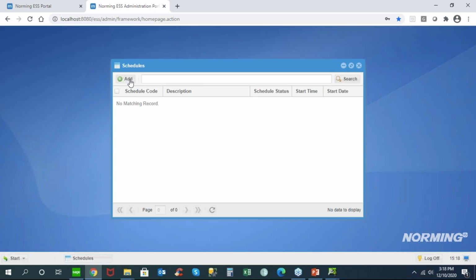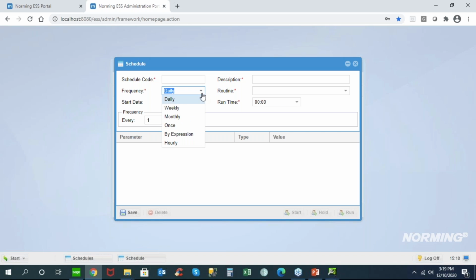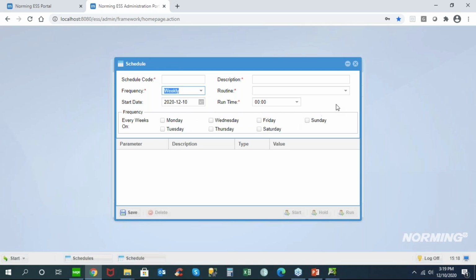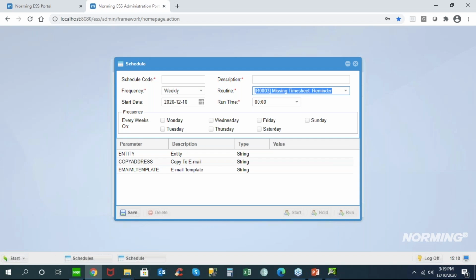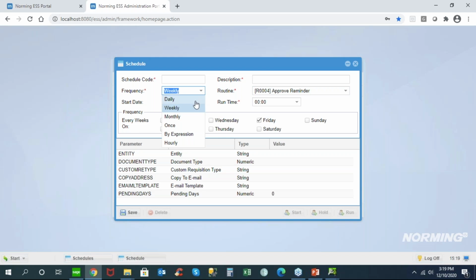What we can do is add a schedule as, let's say, a weekly reminder to make sure that timesheets are being submitted on time. So this is like an automatic email notification that goes out to the employees to ensure that they're getting any missing timesheets in. And we can specify that this goes out every Friday at 12 noon. Likewise, we can send out approval reminders to our managers to ensure that they're getting their timesheets approved on a timely basis, whether that's daily, weekly, or we can specify what that is.